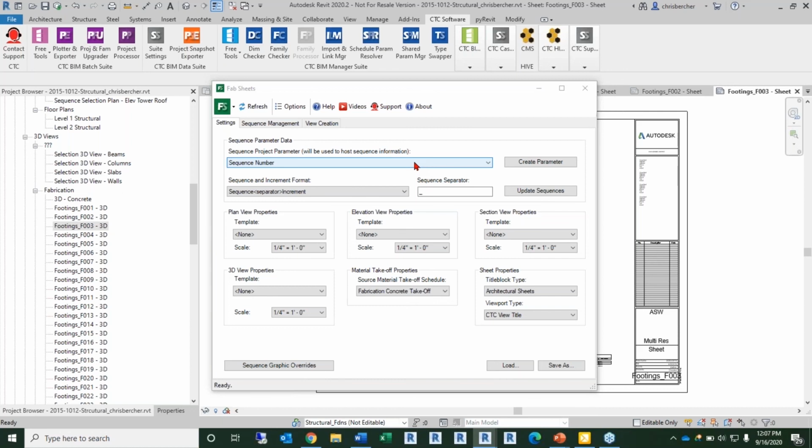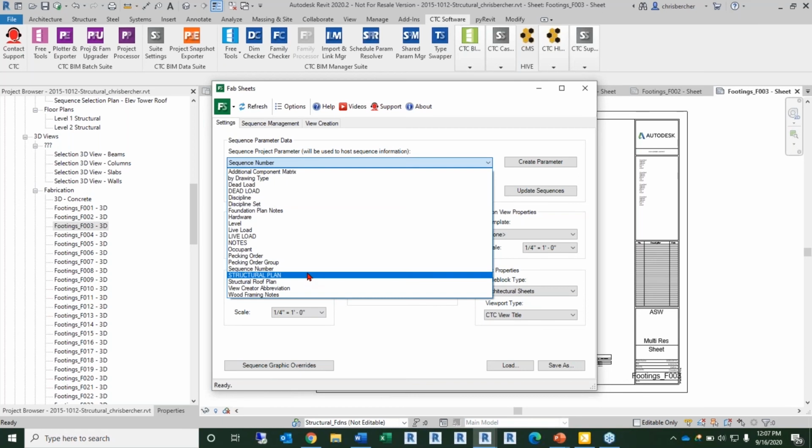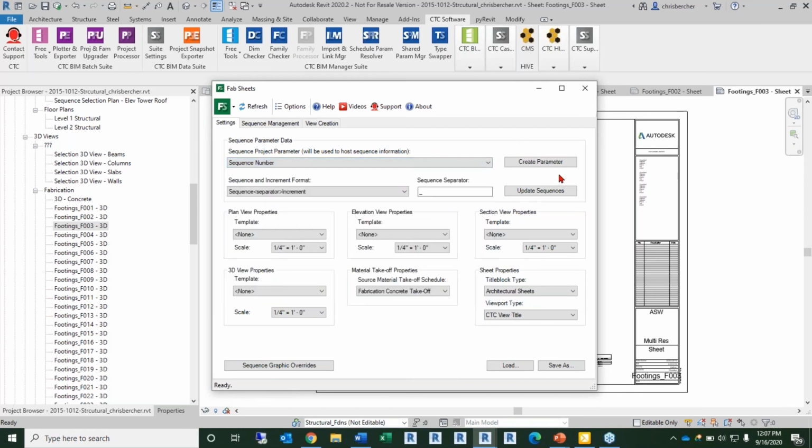But so you could have one pre-created and pick it from the list, or you can take advantage of the program and let the tool do it for you. So I actually did that myself. I hit create parameter and called it sequence number. You can call it whatever you want.